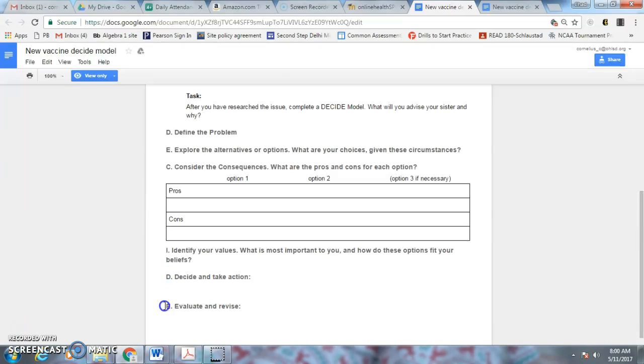After you do that, you're going to look at E for evaluate and revise. You're going to look at your decision and say, I like my decision. I think it's a good one. It's well thought out. Or you might say, there is another thing I might do if that doesn't work out. Whatever you put there, make sure it's thoughtful about what you have said in your decision.